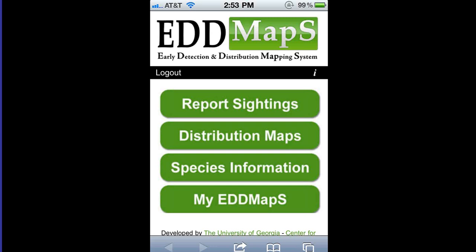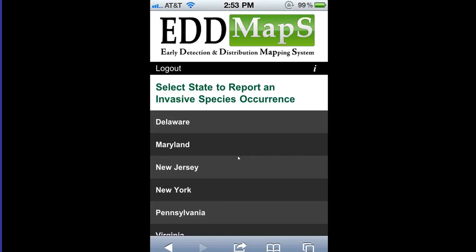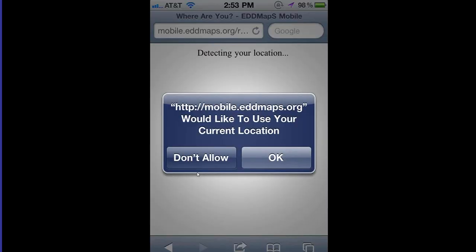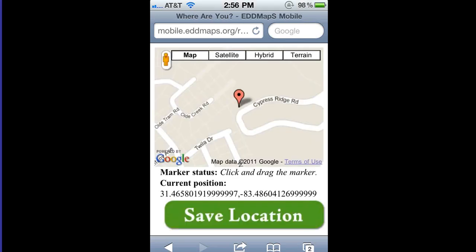So you have this on your smartphone. You open up the browser, you go to mobile.eddmaps.org. It comes up with this screen, and you can go through and click report sightings. You then choose what project you're involved in, and choose the state which you're in. Then the phone, if it's an iPhone, will ask if you would like to use your current location. You say OK. It finds your current location.